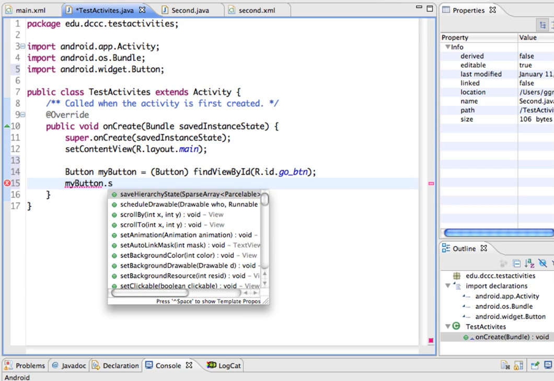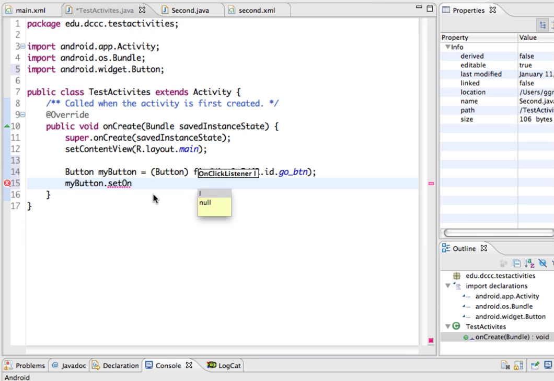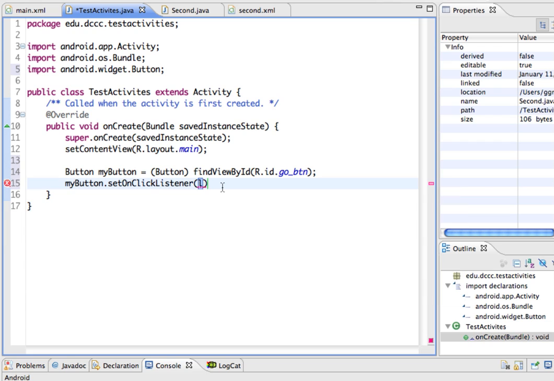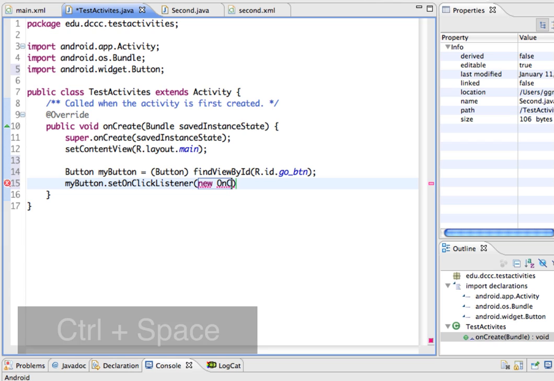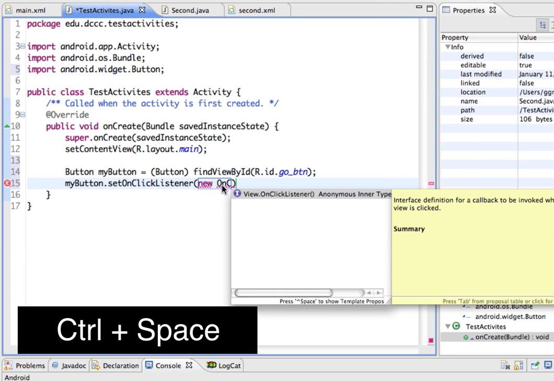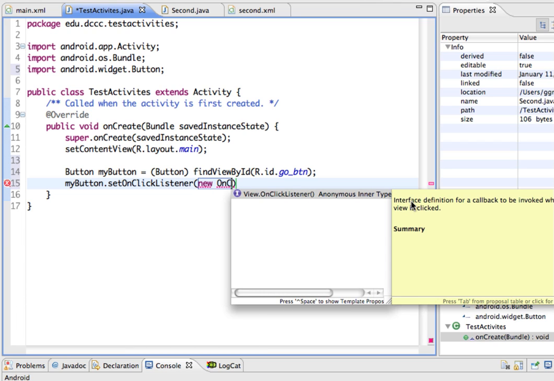We'll do set on-click listener, and then I can say new, and we'll start typing on-click, and as I do, I'll be able to press the Control and Space key and come up with an anonymous inner type. In other words, you can see here interface definition for a callback to be invoked when a view is clicked.